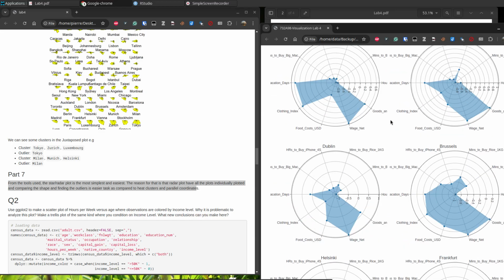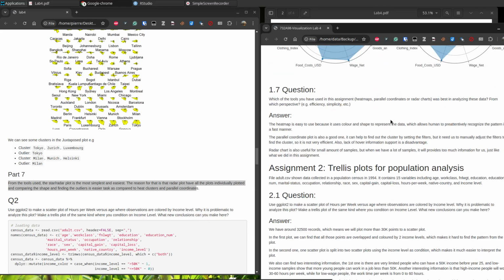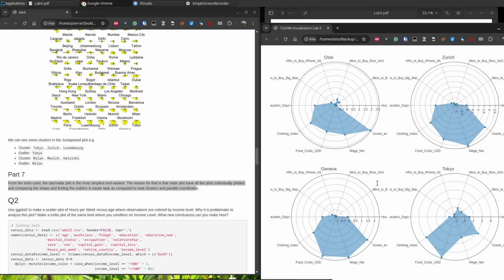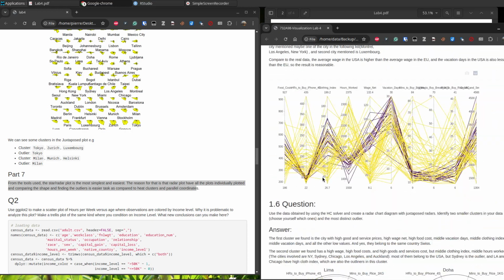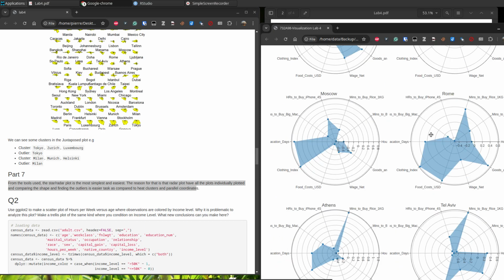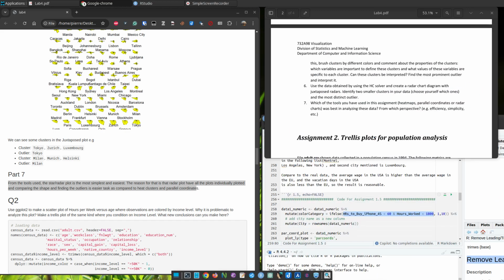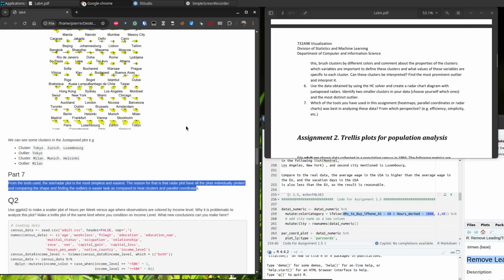But my point of view is I think the heat map is very easy to use, and the parallel one is also easy to use, but because we cannot show labels, maybe it's a kind of limitation. And even if we do this, we still need to check the original data to find out what is behind this plot. Okay, then that's the end of assignment 1. Thank you.